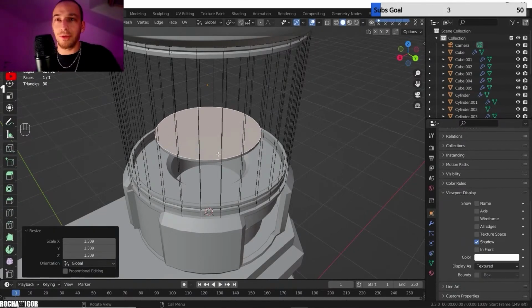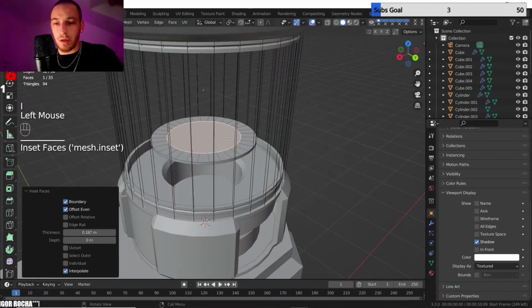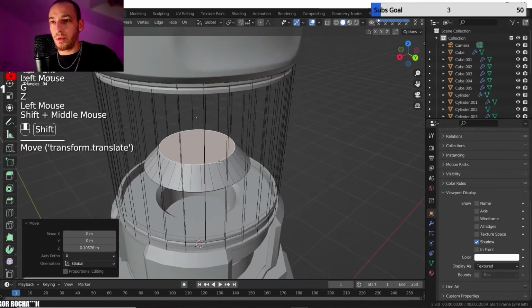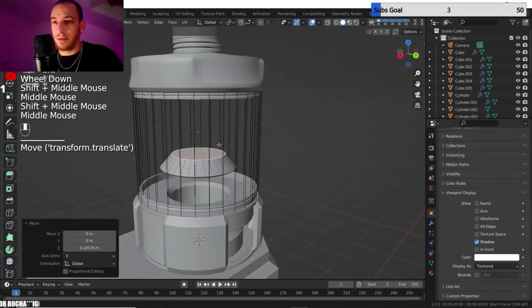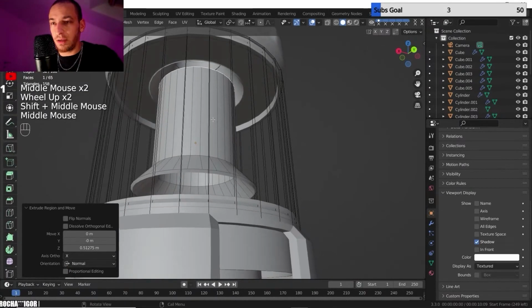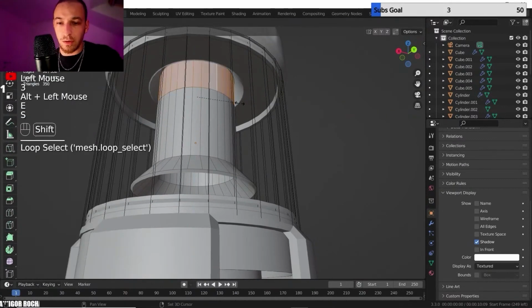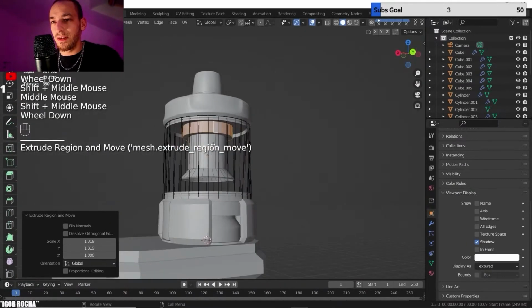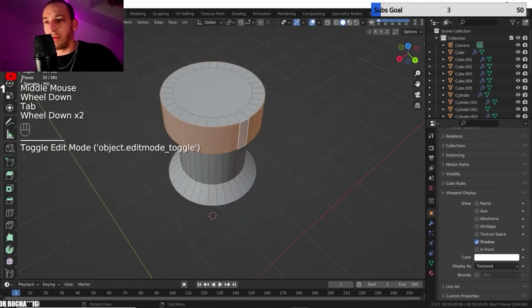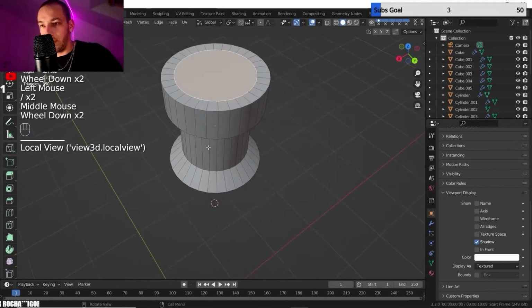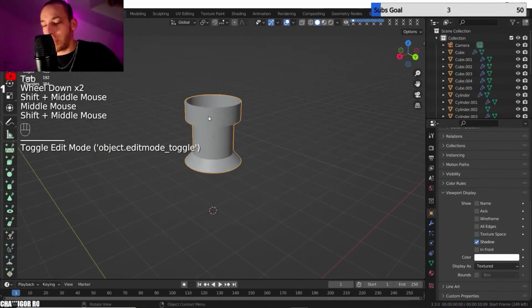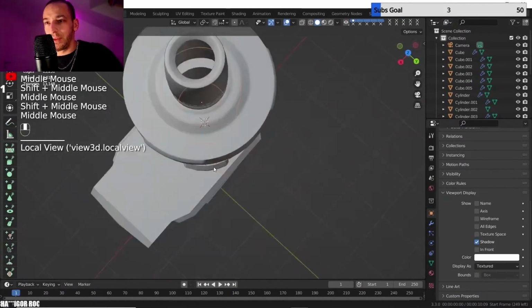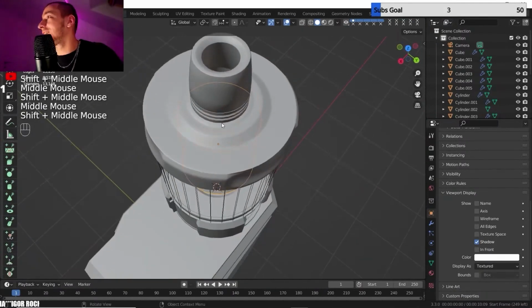To keep or not to keep the solidify modifier. Let's say I'm gonna insert the faces, then put it something like that, then extrude until this point, maybe a little bit. Extrude, scale without Z, just like that, so it's fitting right there. Let's go into the local view. I delete the faces, so it's looking something like that. So it's still empty inside.